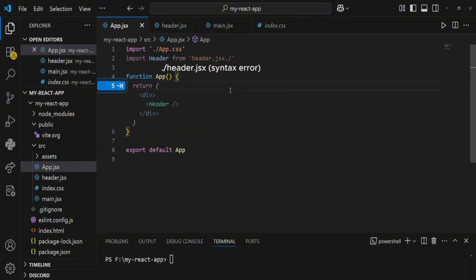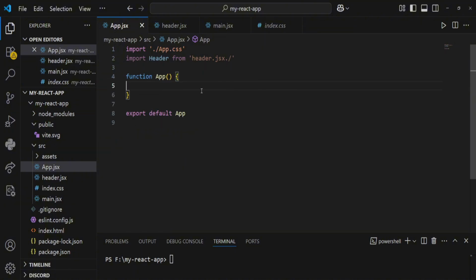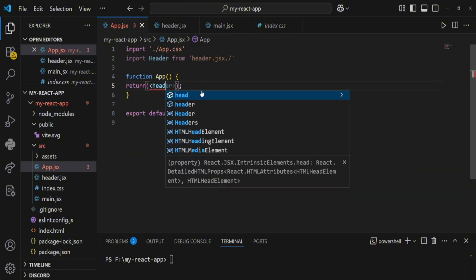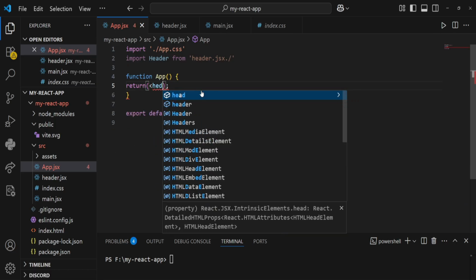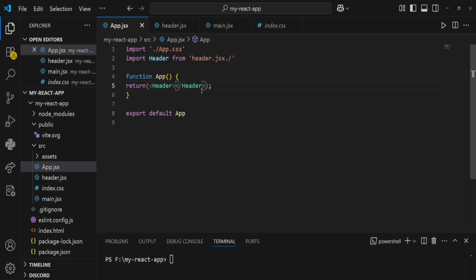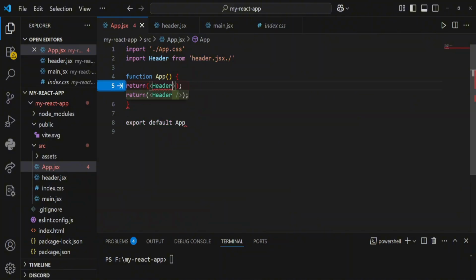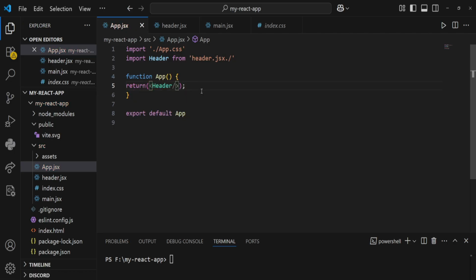Okay, now we need to use our header. Inside this app component, we will also be returning something, which is the header statement. Now, to return the header statement, we have two ways. You're either going to call it like this with an opening tag and a closing tag, or you can use this syntax, which is a shorthand syntax, like this, and it's going to be the same thing.